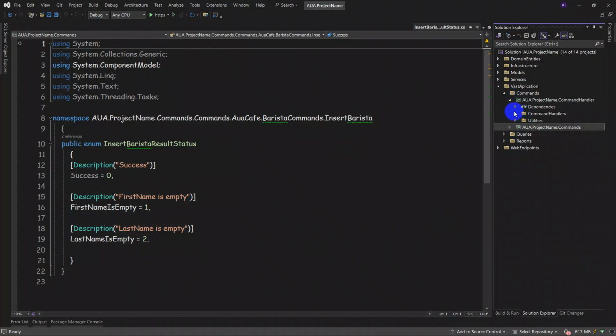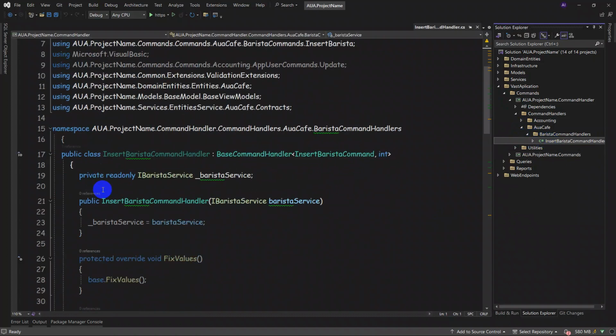In command handlers, as you can see, we've again made some vertical slicing, AUA Cafe, and barista command handler, and made some points to remember. First of all, base command handler. This is our input and this is our output. Output would be model, would be a type. This is no matter what, just your output. You can select it, you can choose it according to your business and according to your architecture.